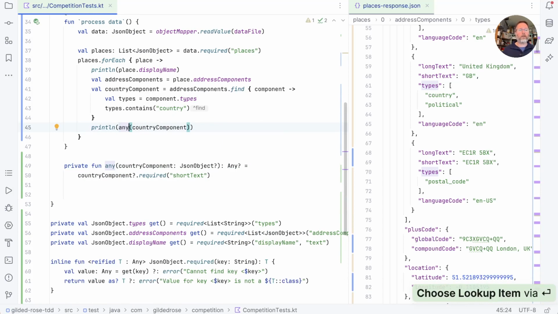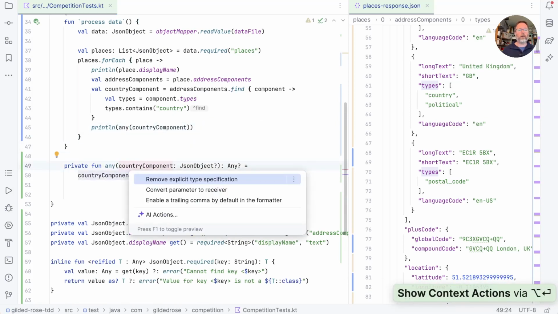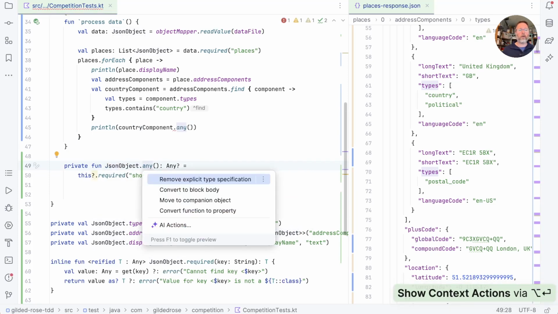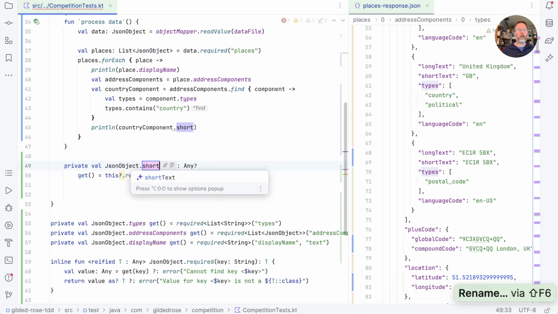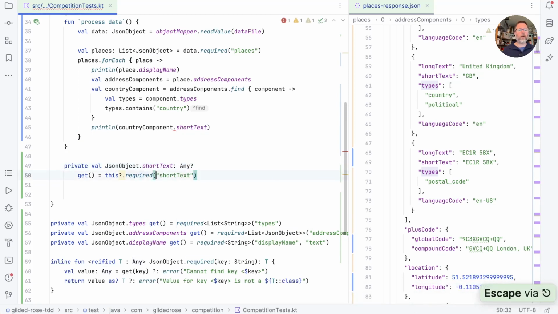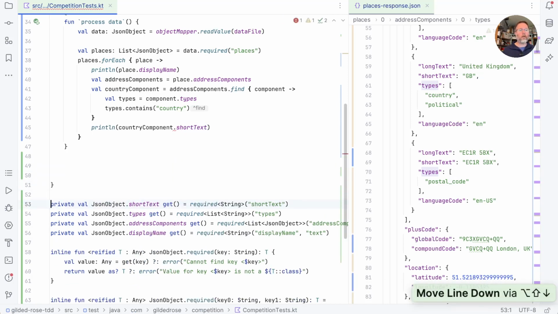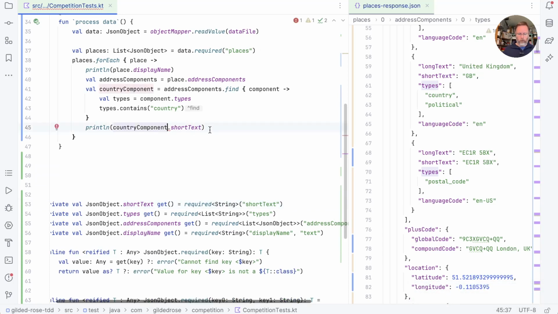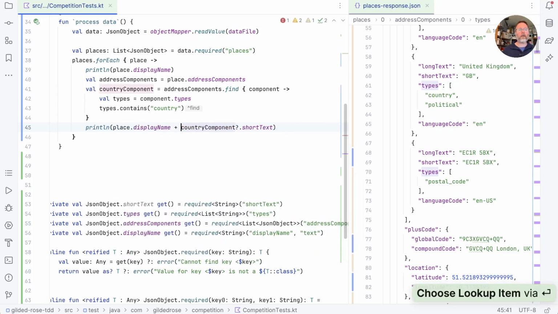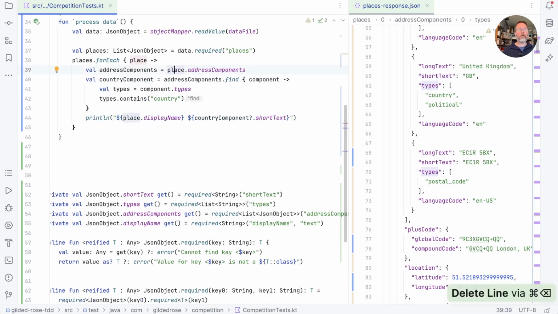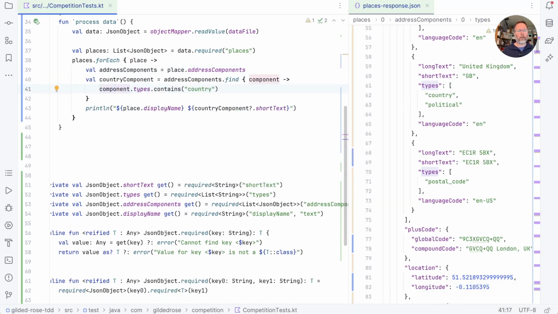any is a strange name, but we'll fix things up. This wants to be our receiver. It doesn't want to be nullable. We want to make it into a property named short text. And we really want that to be a string. And we need to fix this up here with a question mark dot. And now we have some nice simple types. We can probably say here that we want place dot display name plus that. Convert that to a template, put in the space, and get rid of that. Inline that, and run.